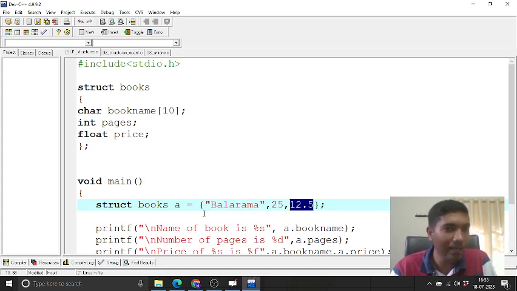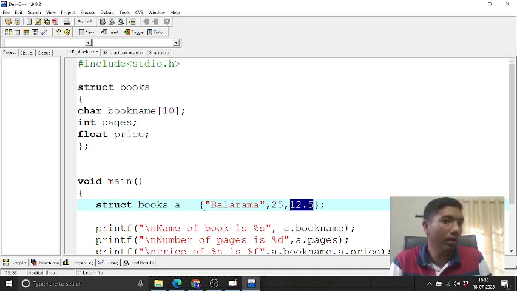Similarly, you can consider different cases. For example, you can consider cars, you can consider salary, you can think of different cases where you want to group something which is of different data types.